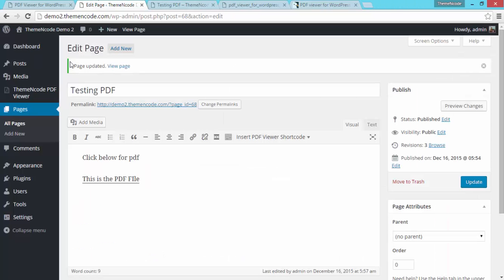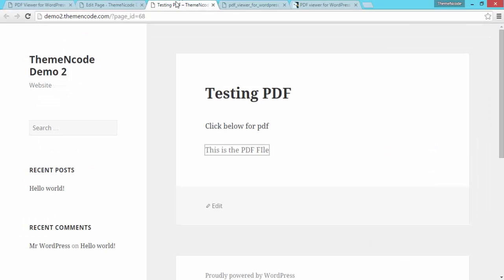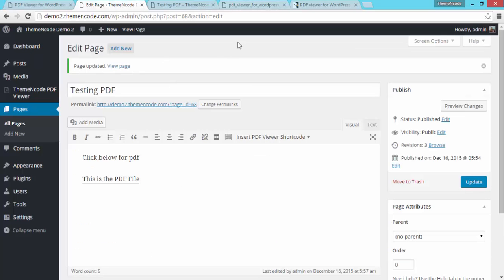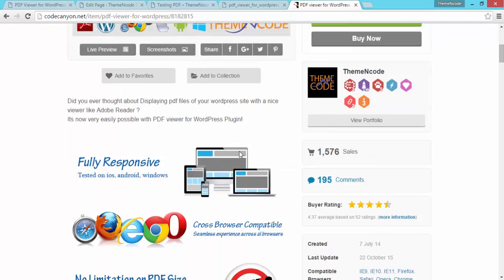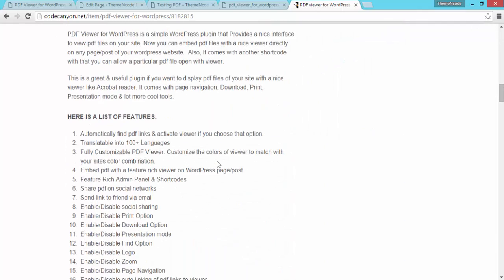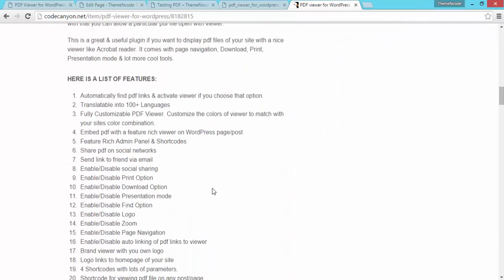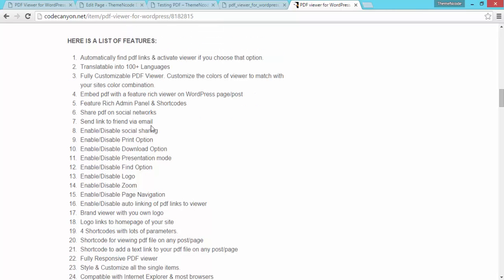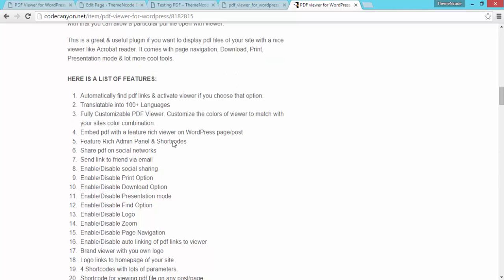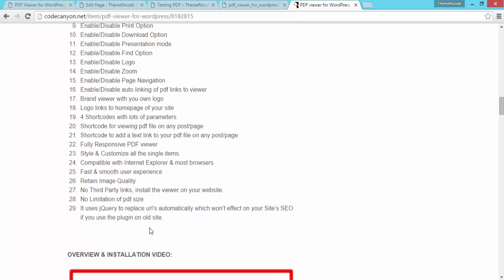So these are all the features we have with PDF Viewer for WordPress. For a list of features, and there are actually more features, you can see the product page of the PDF Viewer for WordPress plugin. Here's a list of features which displays about 29 features.